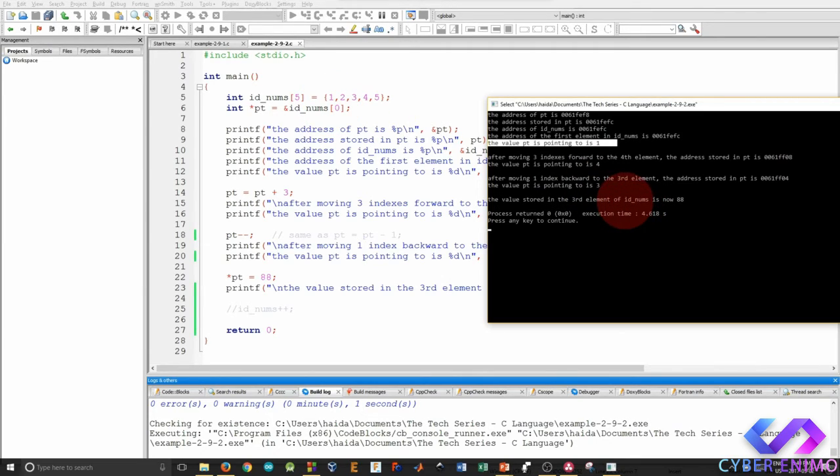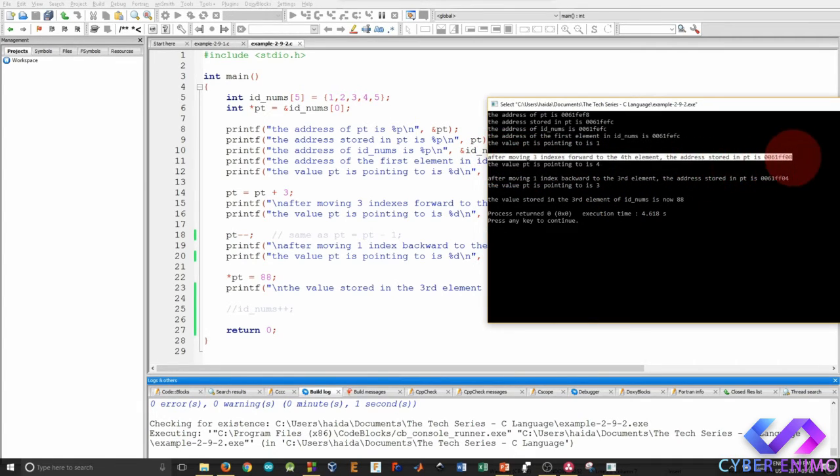Then after that we move the pointer 3 positions to the right. And so here it says after moving 3 indexes forward to the 4th element, the address stored in pt is now 0061FF08. And the value of that address is 4, just as expected.